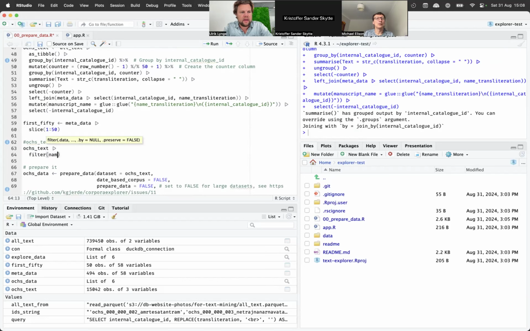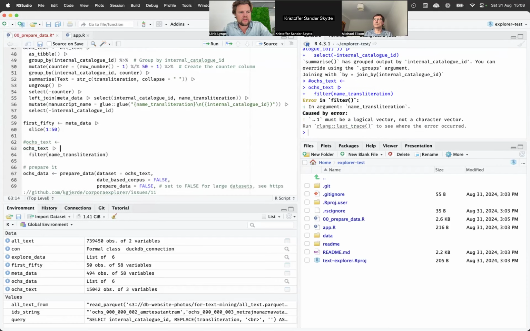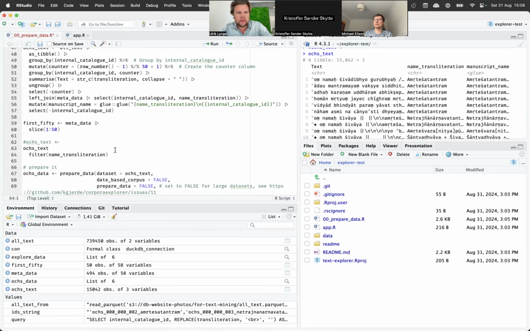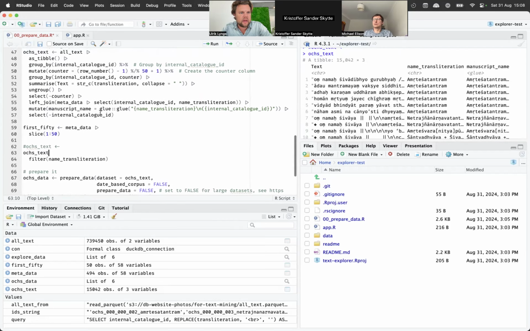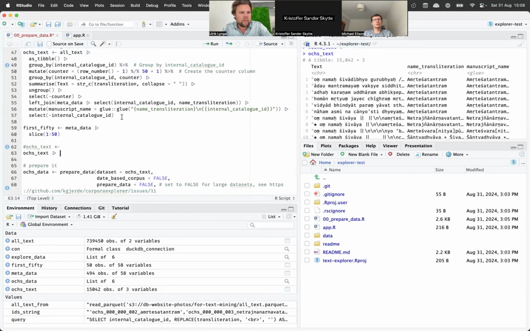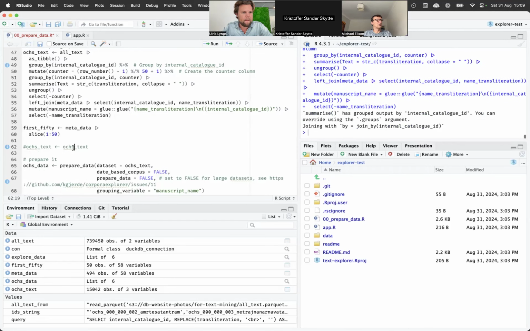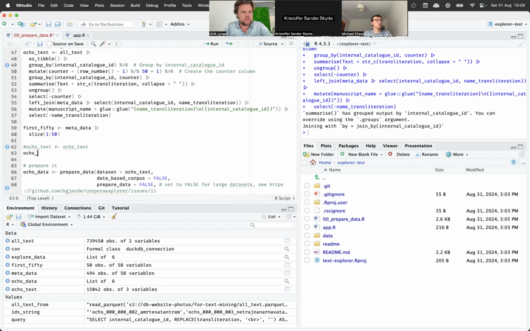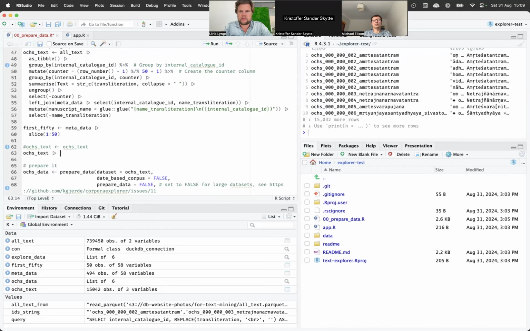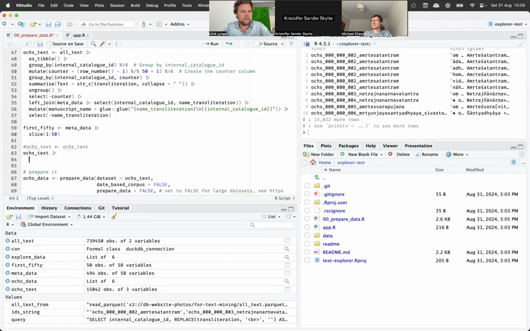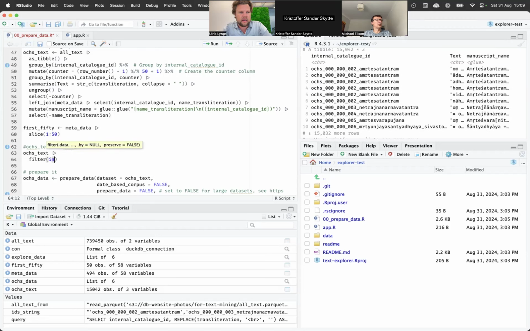Filter, name, transliteration. Oh, let's see, have we got the name in transliteration now? Yeah, we do. Oh, but that's been turning it into a, wait. It's the internal catalog ID I want to keep. This is so live. Okay, I'm just gonna filter such that the internal catalog ID is in the first 50.